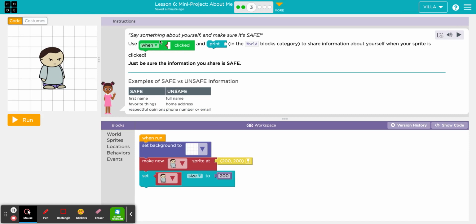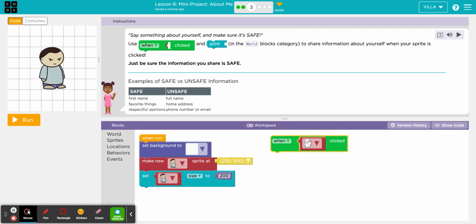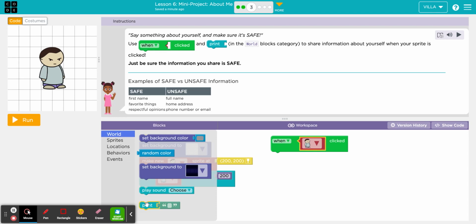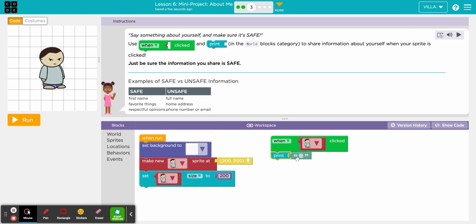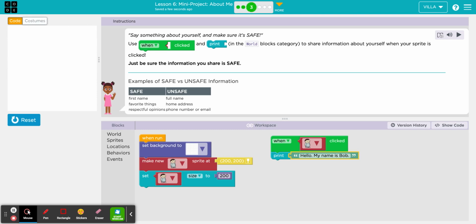So we're going to begin by looking for this green event block, which is in events, and it's this one right here. Now, if I want this to address my sprite, then I need to make sure that this picture matches. So make sure that you do that. Now we're going to go look for the print block in the world blocks category, which is right here. Print all the way at the bottom. Add that here. And here is where you're going to type in whatever information you want your character to speak. So for example, hello, my name is Bob. And when I click run and click on my sprite, those words will show up above him. Click continue.